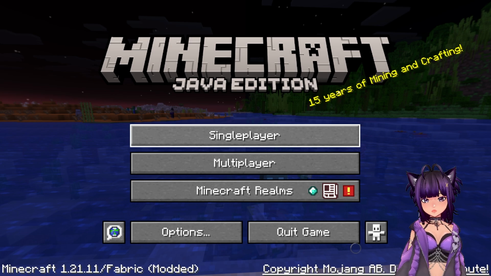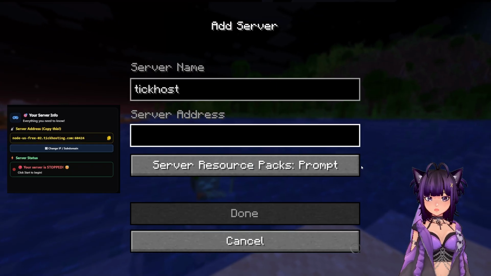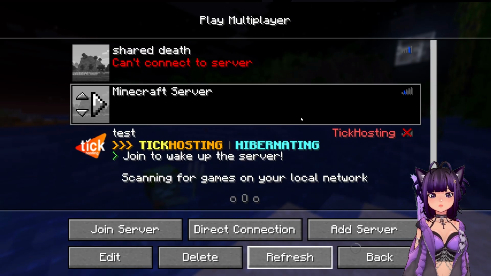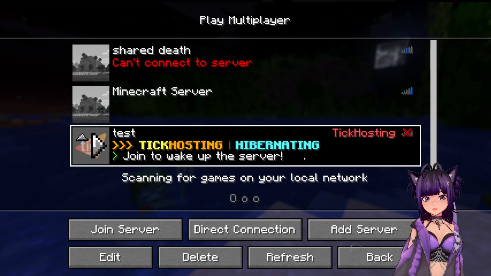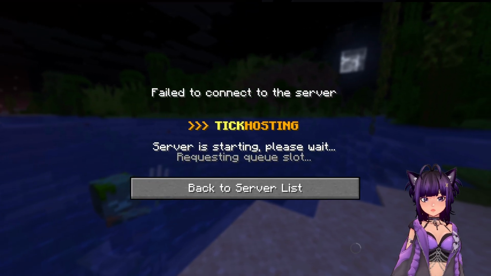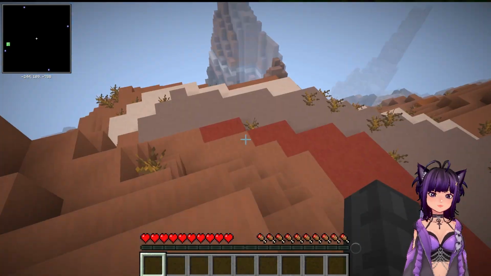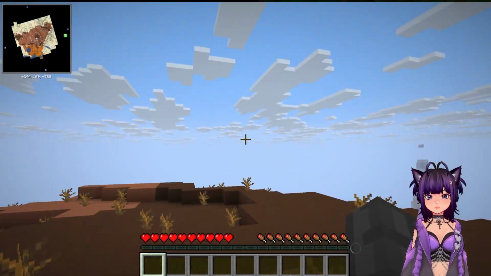Now to join your server, you're going to want to click multiplayer. Click add server, paste your server IP from TickHosting, and then click done. Now you can click join. If it says fail to connect, make sure your server is running, go back to TickHosting and click the server page to wake it up. Now once you load in, you're done. And that's it. You now have a completely free modded Minecraft server.